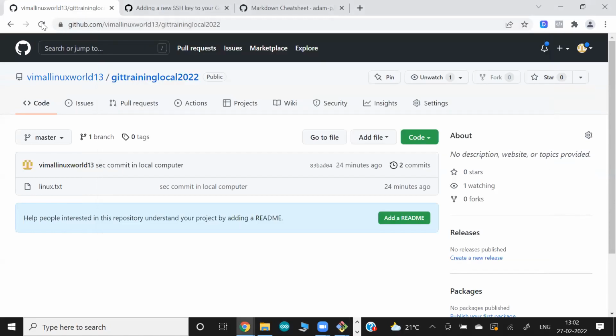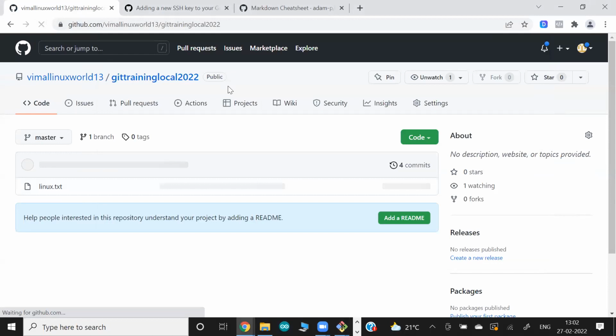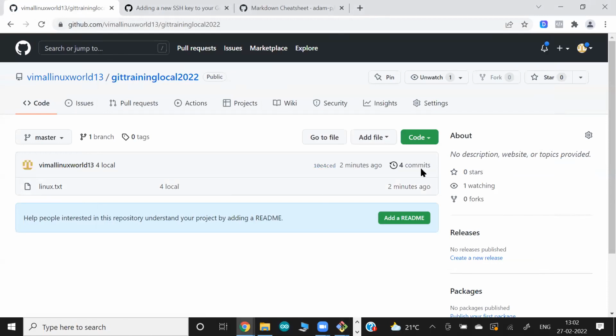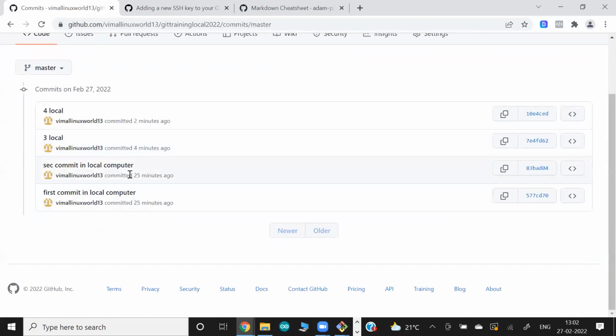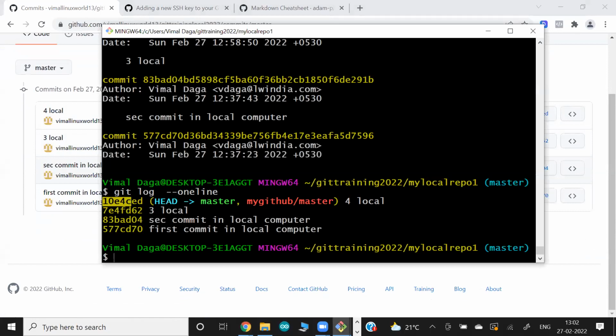So if I refresh this GitHub page, the same 10E4 commit comes up, and you can see the latest data with all the commits that I wrote. You will see it here. So this is how origin and remote work.